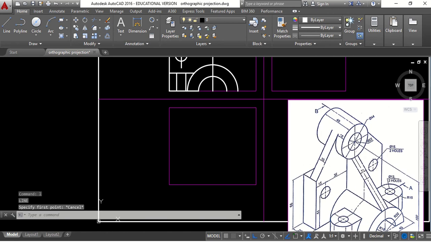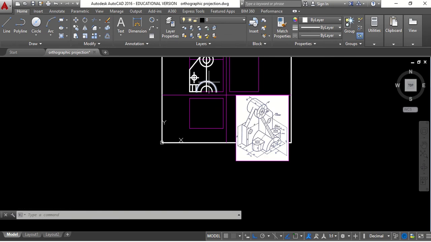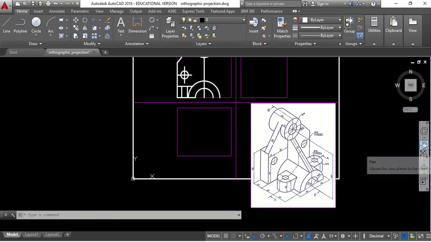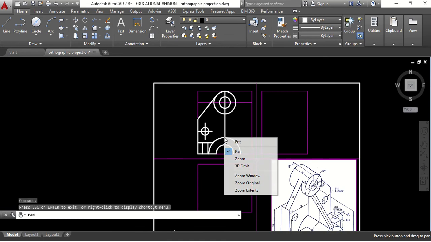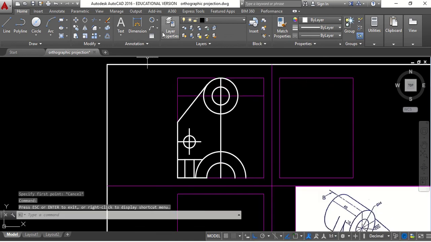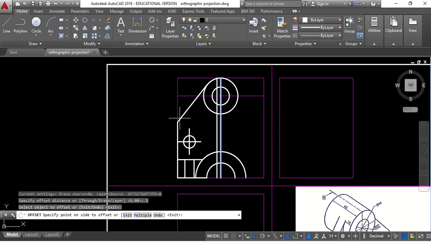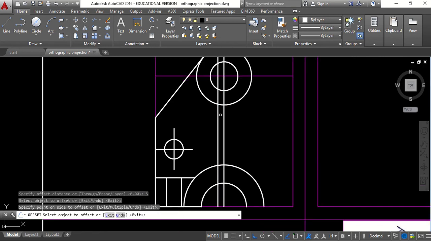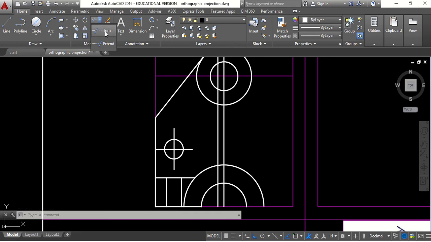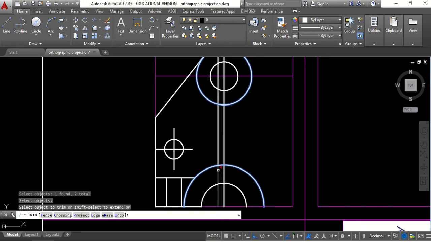Or first we'll draw the rib. The rib is 10 millimeter, so 5 millimeter on each side. So let us draw the rib first. We'll offset by 5 millimeter on the left side. We'll trim the unnecessary entity on this side as well as this side with the help of the trim command. So trim, we'll select this boundary, and then pick the unnecessary line.